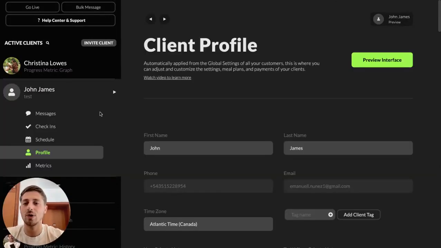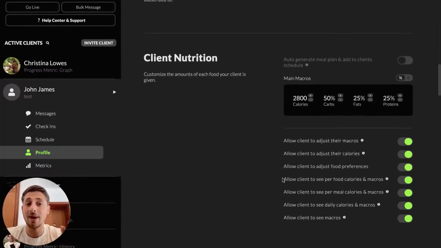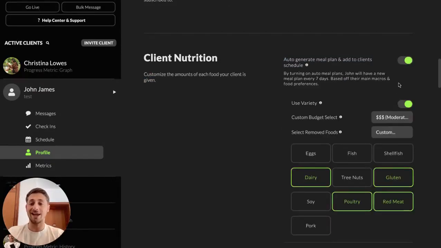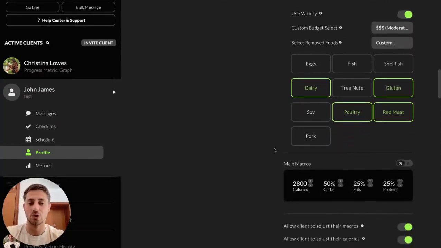But first, so you know what I'm talking about, the power of that algorithm that we have built can just be to the degree that I go to a client's profile here, I scroll down to their nutrition section, and all I have to make sure is that they have main macros assigned. So a calorie level and basic macro distribution here. From there, all I have to do is hit this switch here that says auto generate meal plan and add to client schedule.